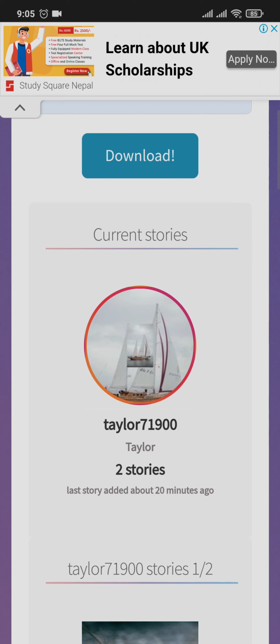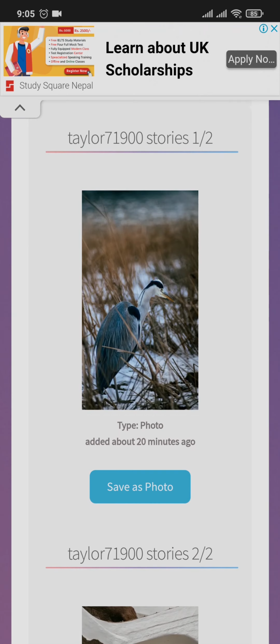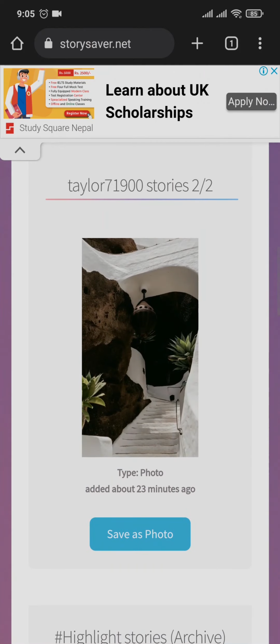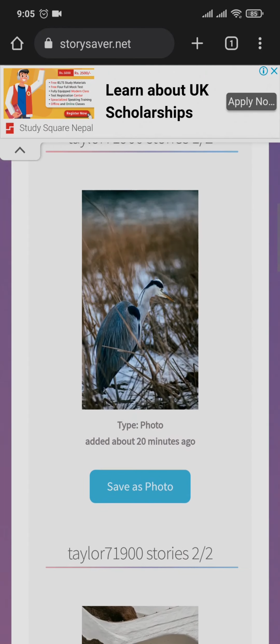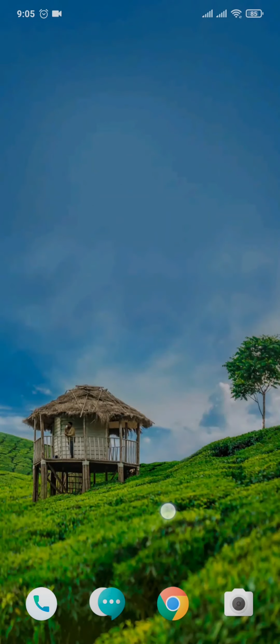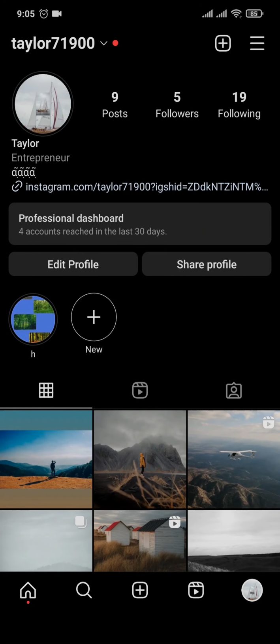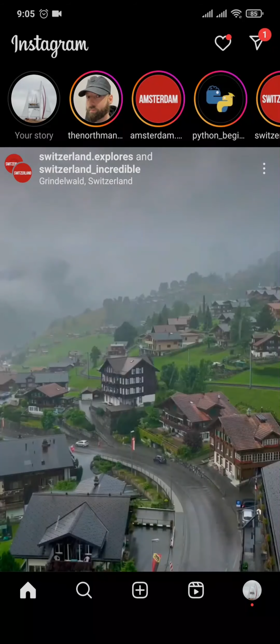This way you can view the exact number of stories that this person has added, and the stories will show up whether they be photos or videos. So you can easily download the videos through this section, and once the video has been downloaded, you can upload the video as your own story. So that is the only way of adding another story to your own story without the mention.